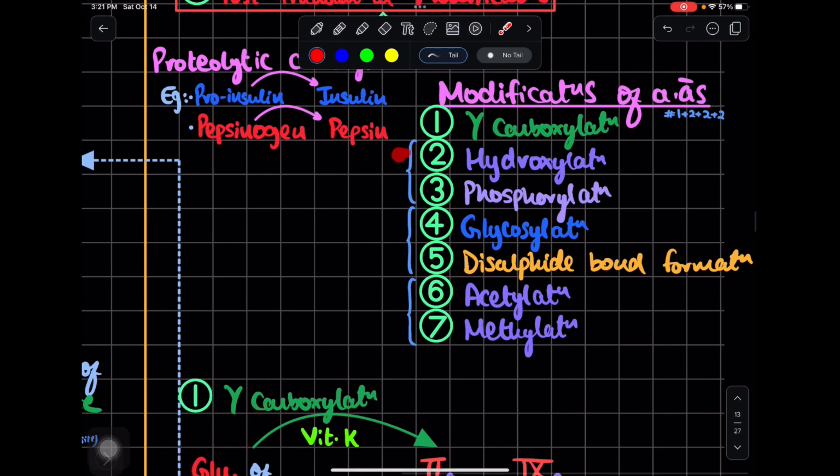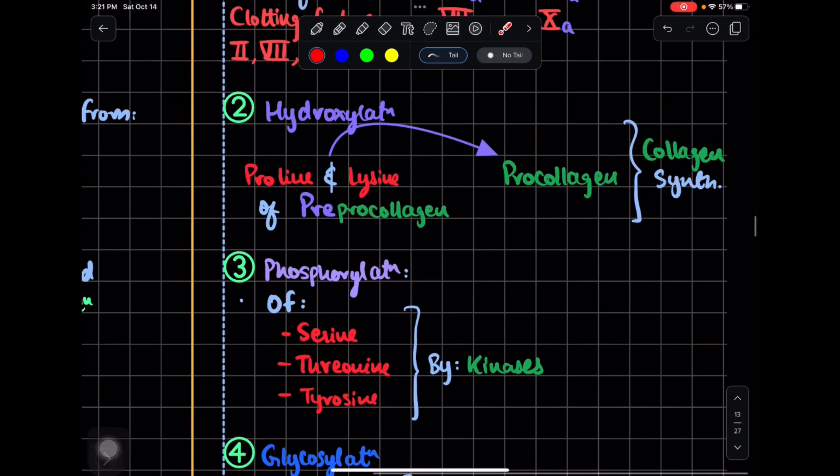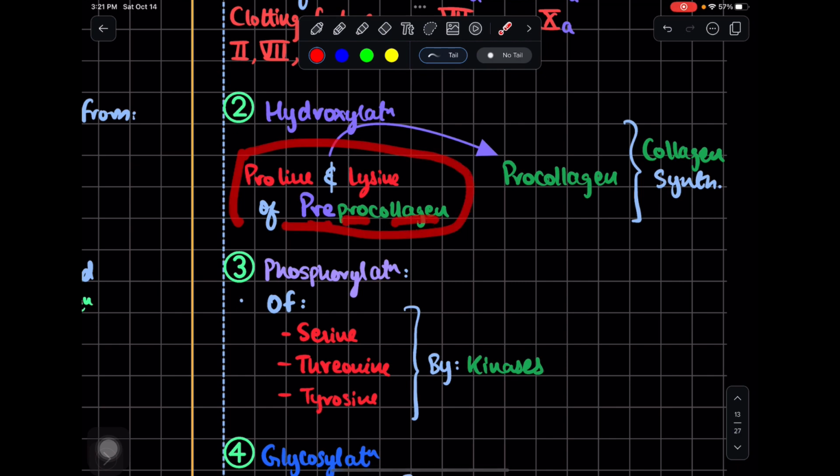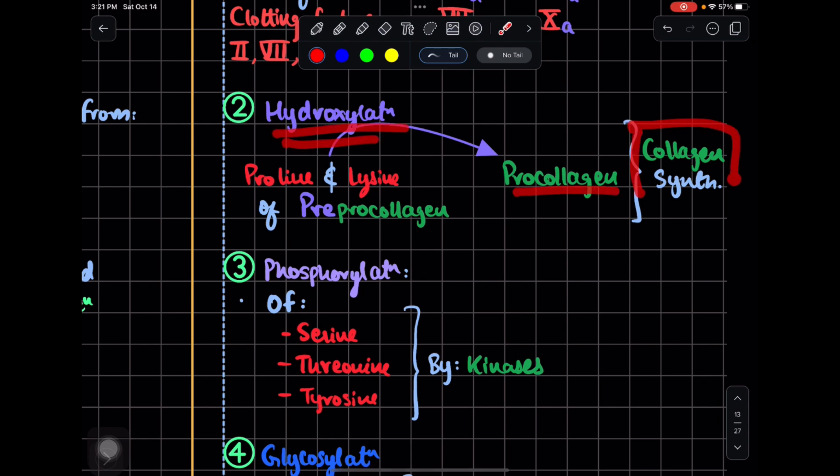Now we have hydroxylation and phosphorylation together. So hydroxylation: proline and lysine of the pre-pro collagen get converted into pro collagen when they get hydroxylated, and this is part of collagen synthesis.